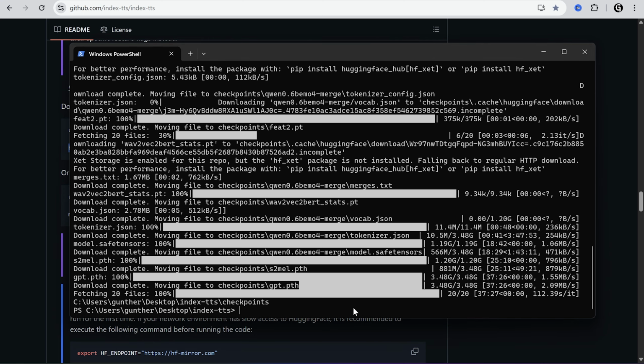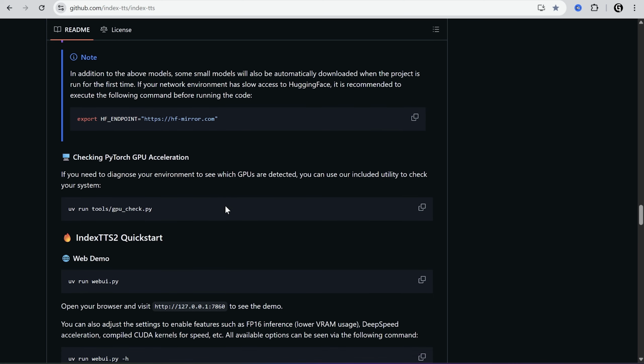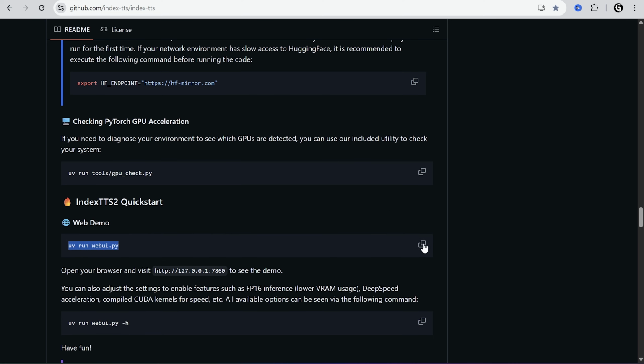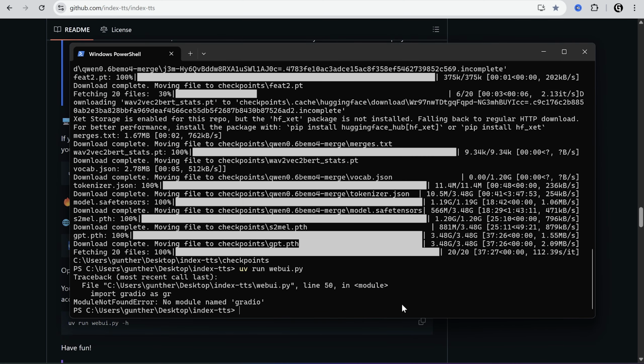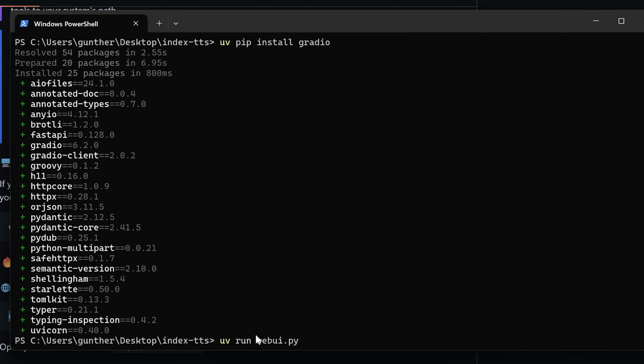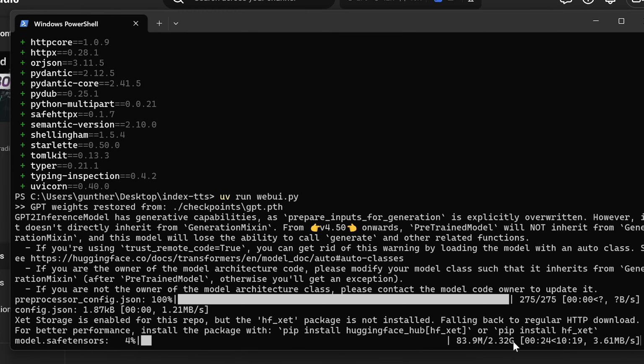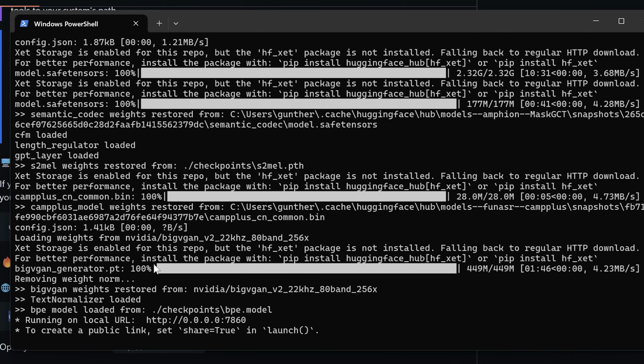Alright, the IndexTTS model is downloaded successfully and I don't see any errors, and you can try to run the model on your PC with this command. And I got an error, there is no Gradio package. We can easy fix this with UV pip install Gradio. And now try to run the application one more time. When you run it first time, it downloads some missing files for the model. And after a while the application is launched.